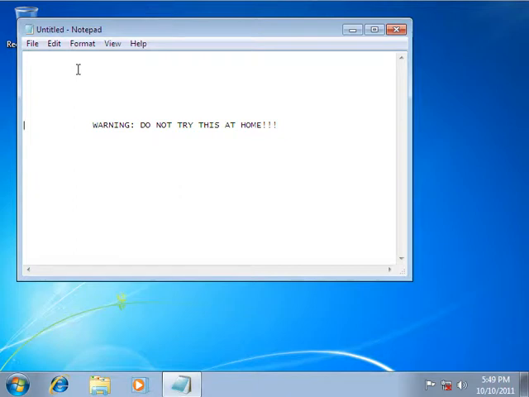Hi, this is C123 presenting a video clip of what you can do or what you shouldn't do to Windows 7, such as the terminal command del space asterisk dot asterisk.